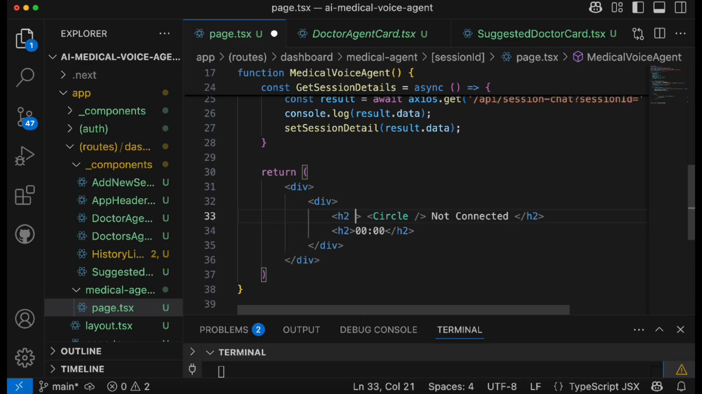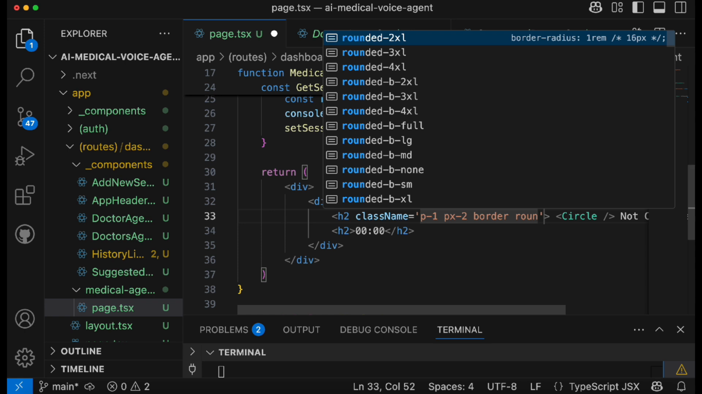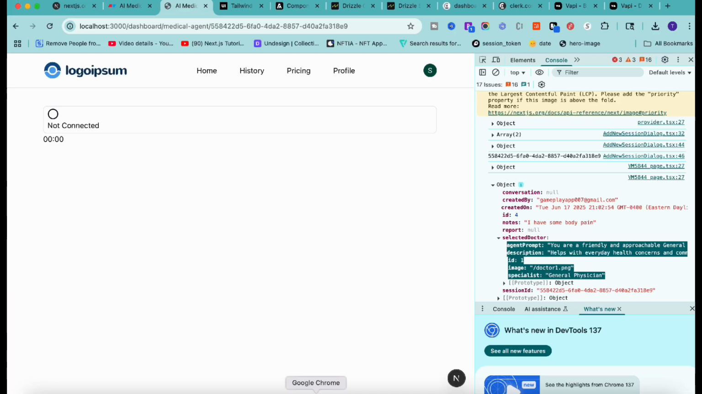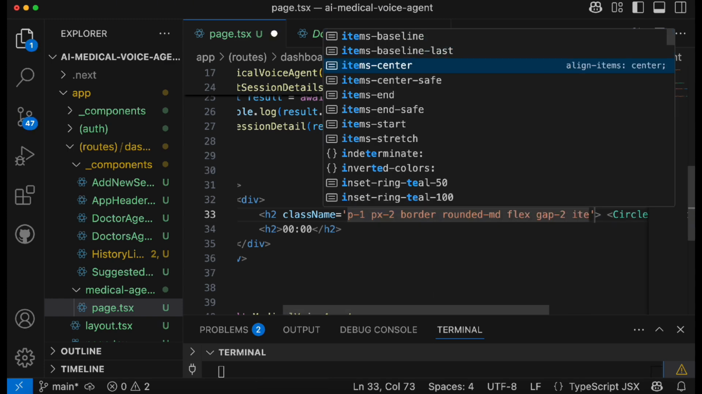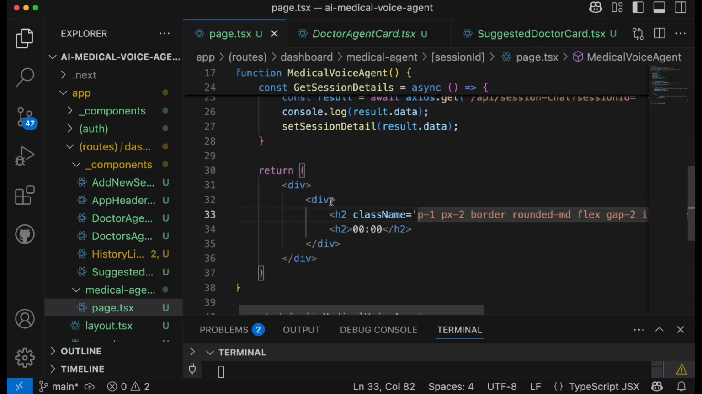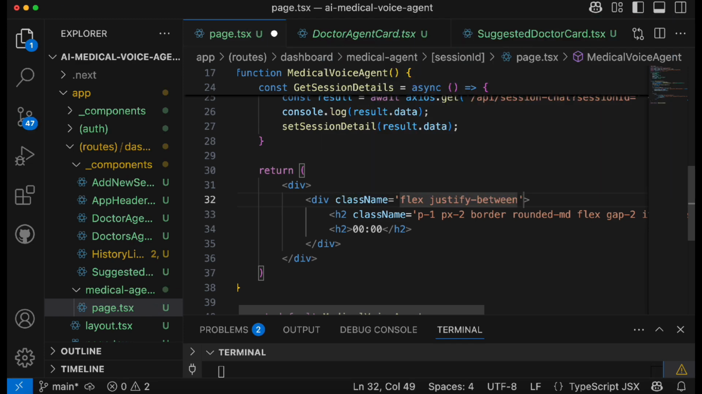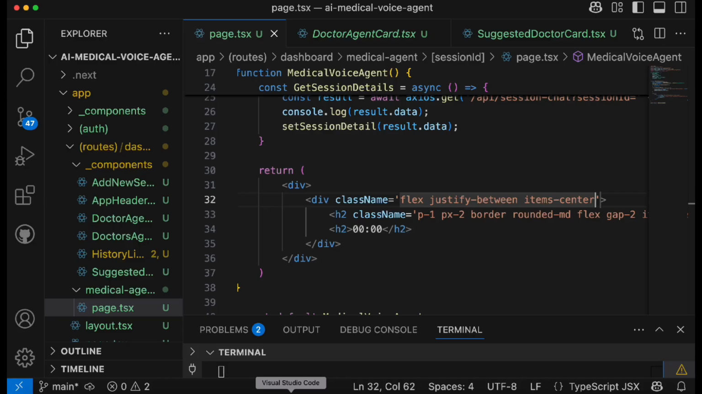For this h2 tag I will add a class name, we'll add a padding to 1, padding x to 2, we'll add a border rounded to medium, and then save it. Here I will make it flex, gap of 2, item to be in the center, and let's add a flex, justify between, and item to be in the center. Okay, so if you see, this is how it will look like.